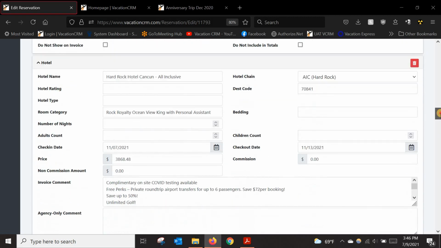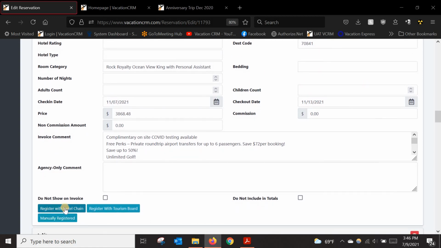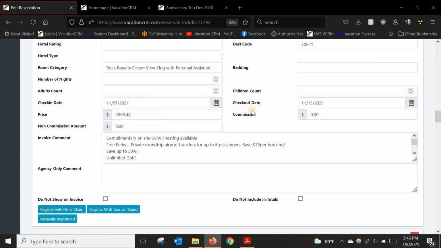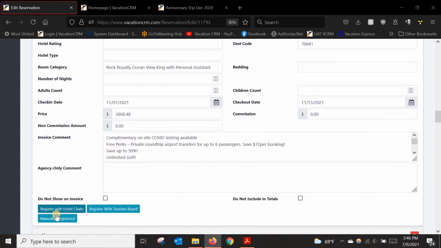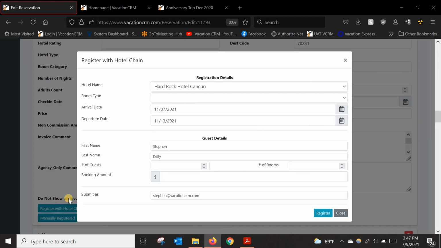the pre-registration program. So as well as with suppliers, we are also connected with some of the pre-registration programs that are out there. So when you select the hotel chain, if you see a button that says register with hotel chain, that means we are connected with that hotel chain. So in this case, AIC, meaning I can pre-register my bookings with my AIC account rather than having to log in to do that manually.